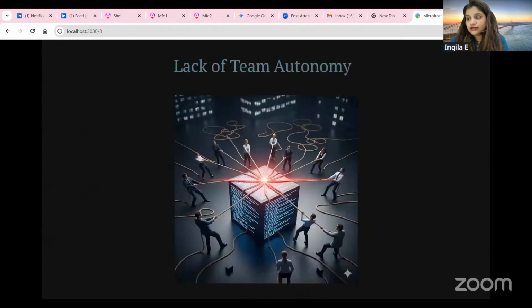Then we also have lack of team autonomy when it comes to monolithic front end architectures, which means that if there is an issue, which is obviously a major issue in large organizations. When multiple teams are working on the same monolithic front end, it's a constant battle with merge conflicts, right? Communication overhead and shared dependencies. A team cannot independently deploy a feature without coordinating with everyone else, which significantly hinders the agility of a team.